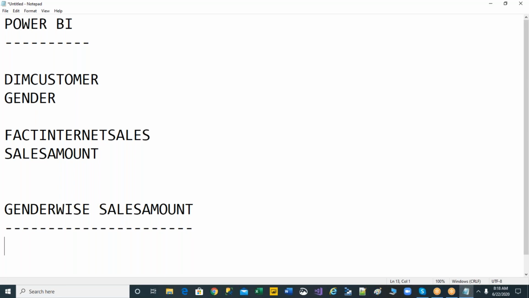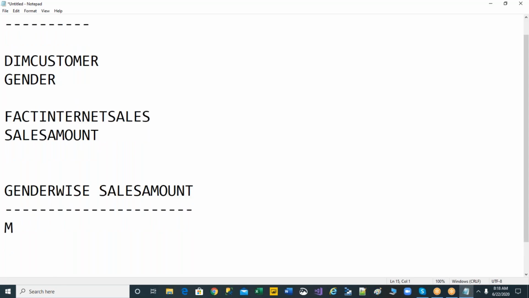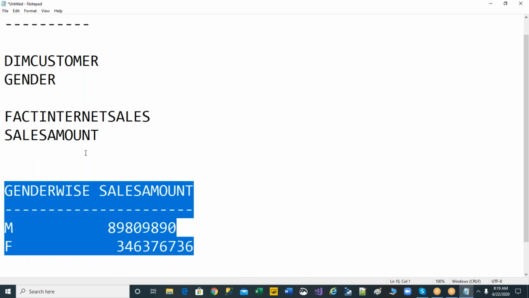Generally, when I say gender, it can be male or female. Now I want to understand what is the total sales amount values for males, say assume some value, and what is the total sales amount for females. So I want to generate and display this with a Power BI report. This is a basic thing. We need to create a report. How to do that?